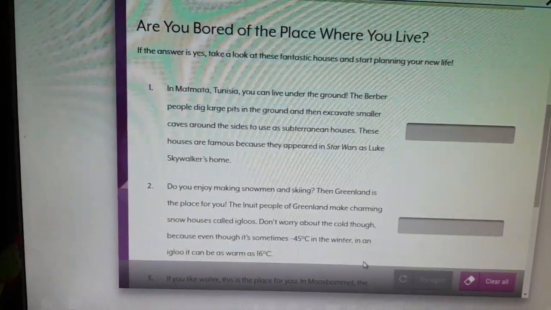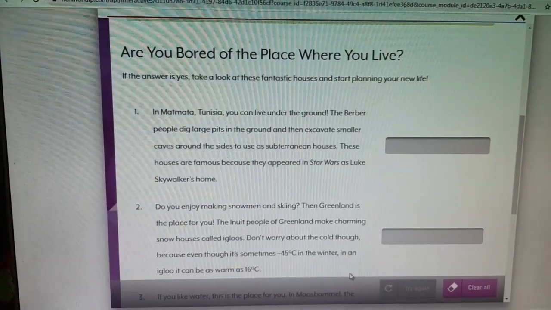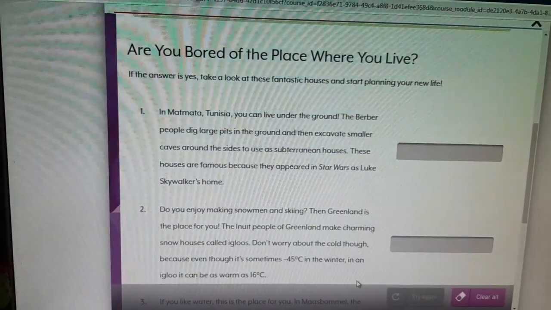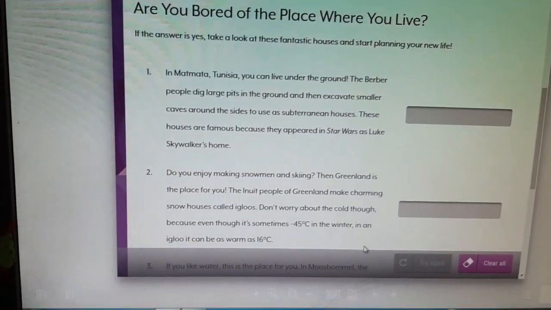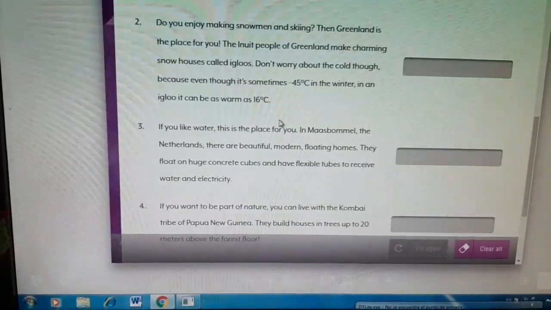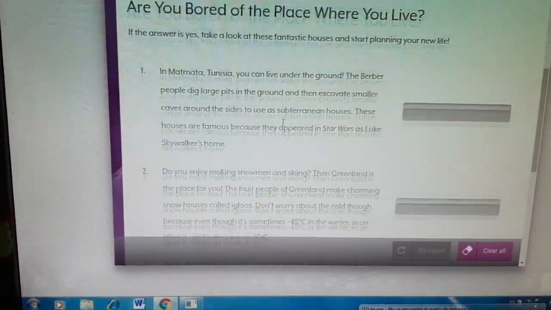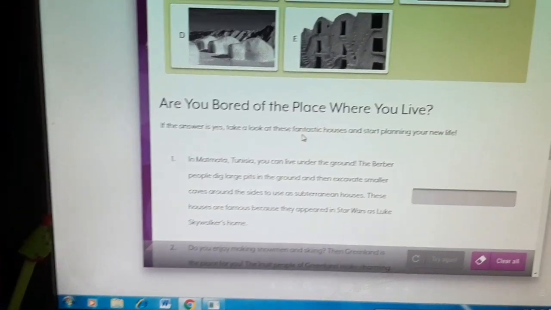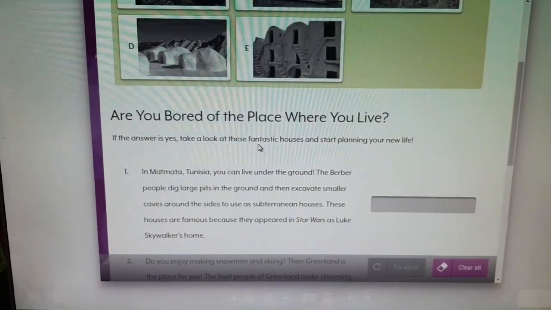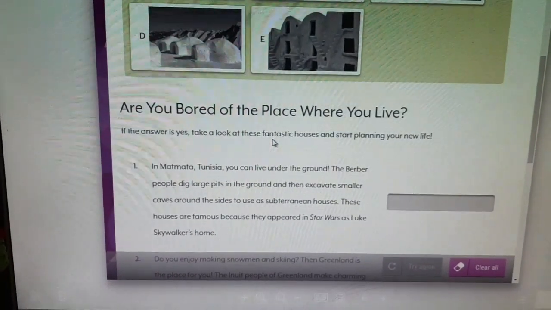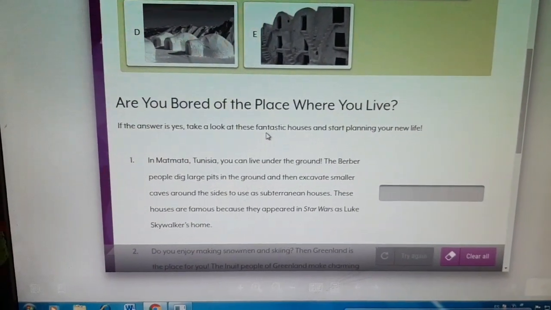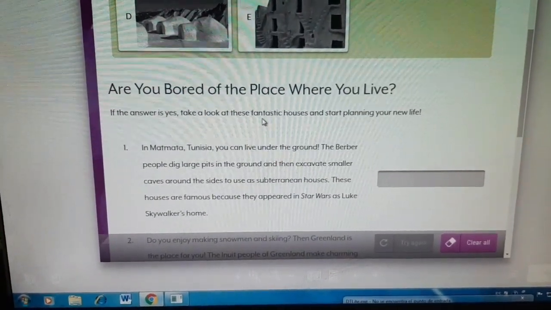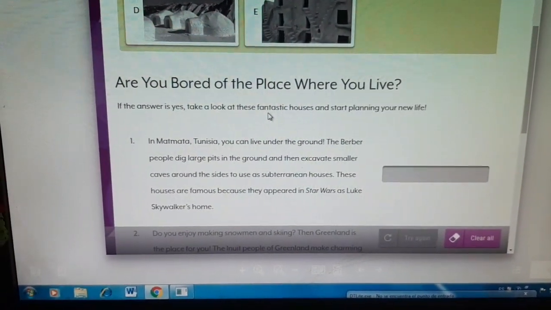In order to complete the last activity for this page, that says read and circle true or false, you are gonna read again this information. And you are gonna circle true or false to the following exercises. According to number one, the Berber people live in caves. That is false. Circle false.